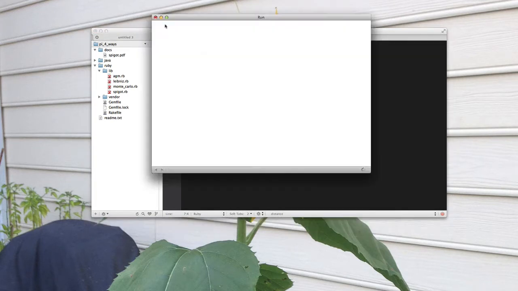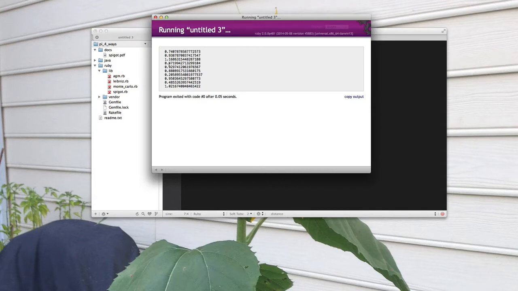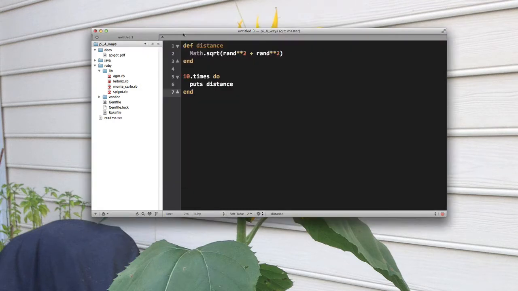Let's do that again. And here we have 2 that are outside. We can see, of course, random numbers, we're going to get a different result every time. There's 3 outside. There's 2 outside. And it's kind of weird that we're going to use randomness to calculate pi, but it's going to work. So what do we want to do next?